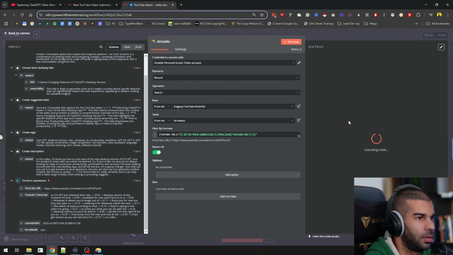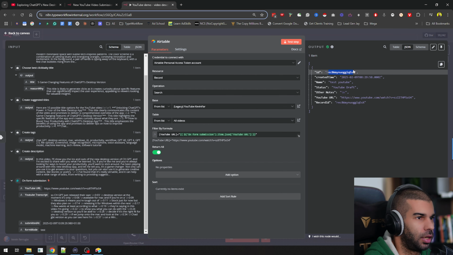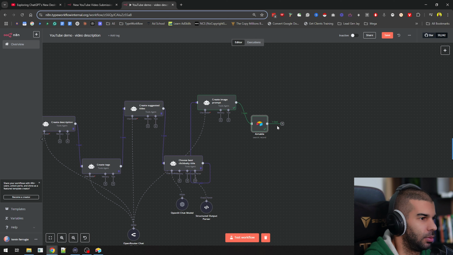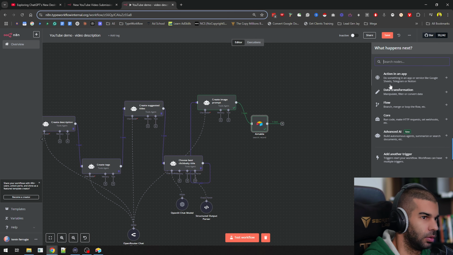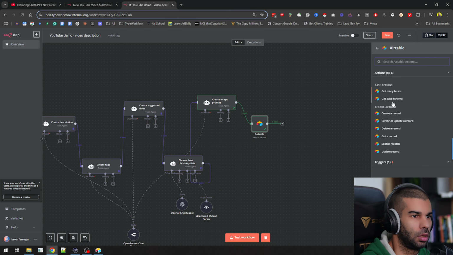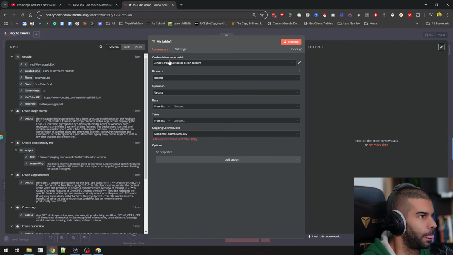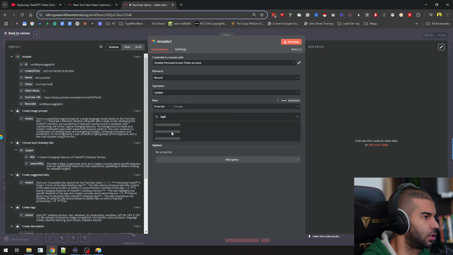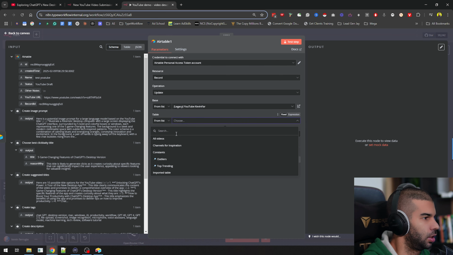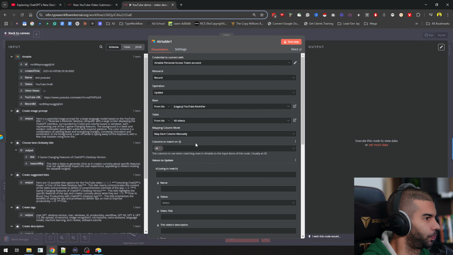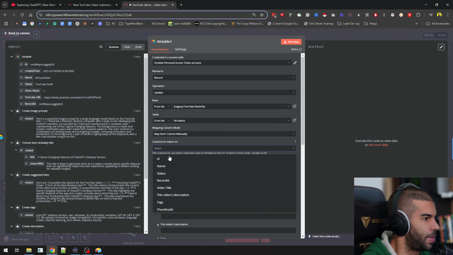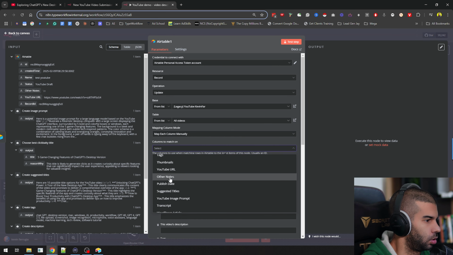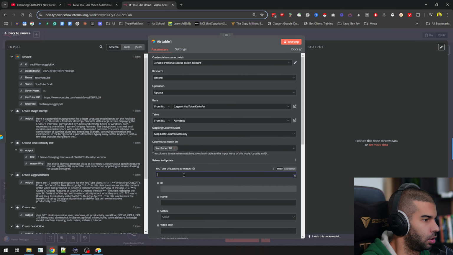If I test the step, I should get the record ID that I can now reference when I update my Airtable. So now if I go to Airtable, update a record, I can choose the same base again. So I search for legacy. The list is all videos. I'm going to map based on the YouTube URL. So the YouTube URL must match that.